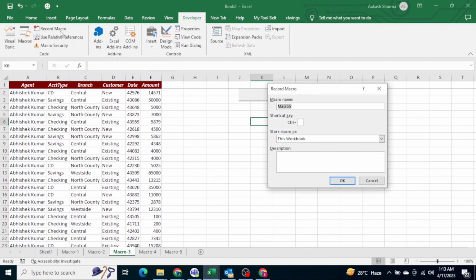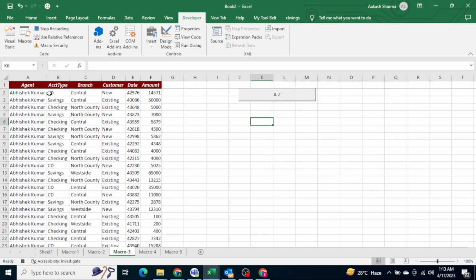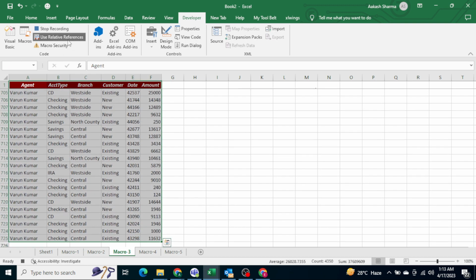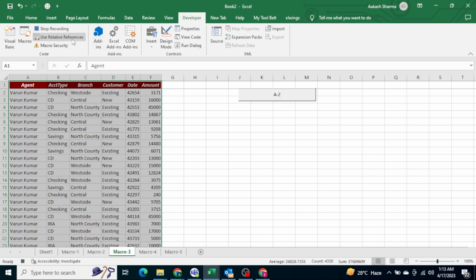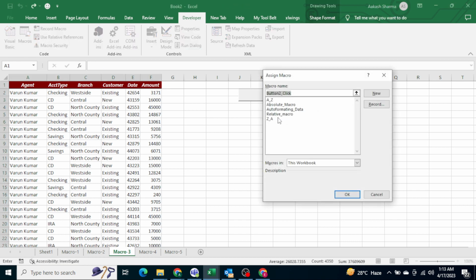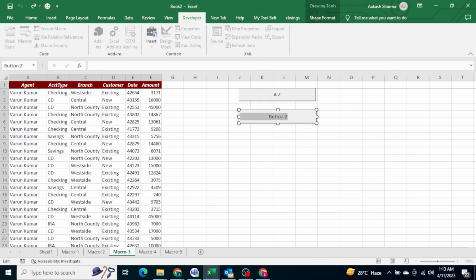I record the macro Z to A. Again you have to go to A1, use the relative reference, select the data as usual, disable the relative reference, and press Alt D S. The sort dialog is already open, so again select the column, and it should be Z to A, and click OK. Then stop the recording. Again create one button here and write Z to A.